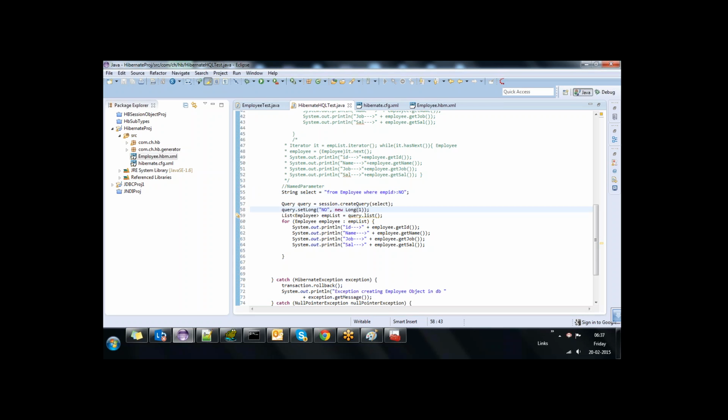Is everybody able to see my screen? Yes. Yes, Chetan.